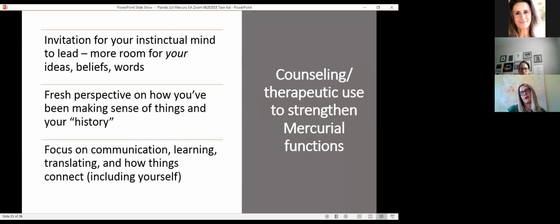So in counseling or therapeutic use, if I recommend this, I use this to strengthen mercurial functions. So it's an invitation for your instinctual mind to lead. And I say that because we're taking Mercury and putting it on the ascendant, which is an instinctual house. So we're taking the mind and adding it with instinct, and we're leaving more room for your own instinctual beliefs, words, ideas, for your own way of making sense of things. Also, it helps us strengthen being aware of how we've been making sense of things, right?